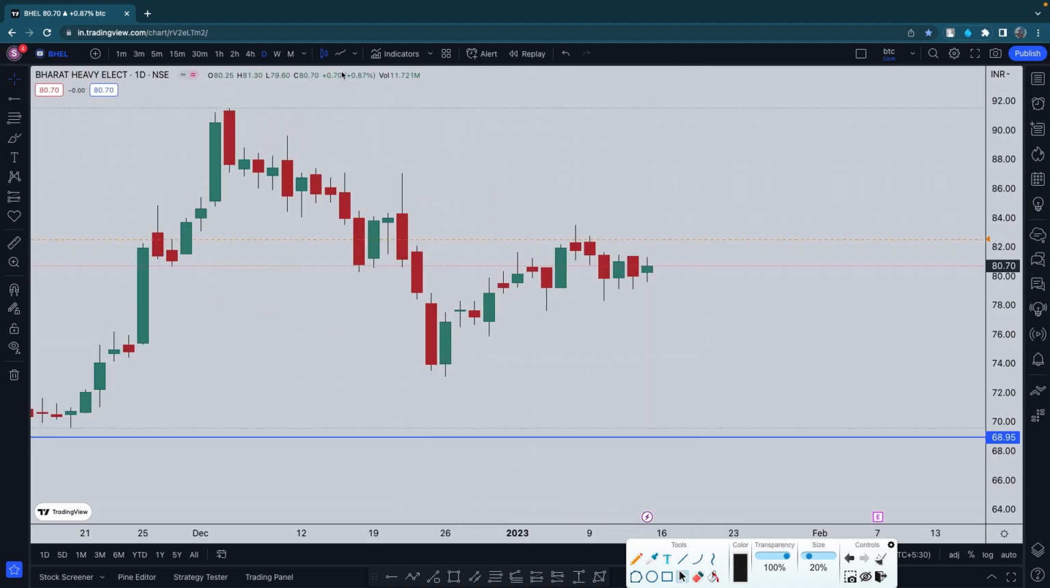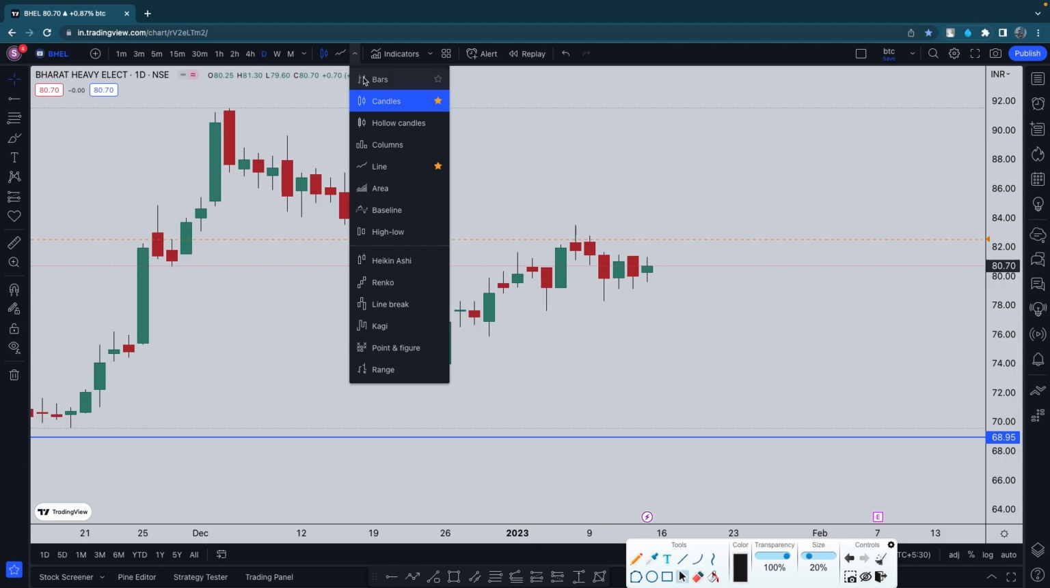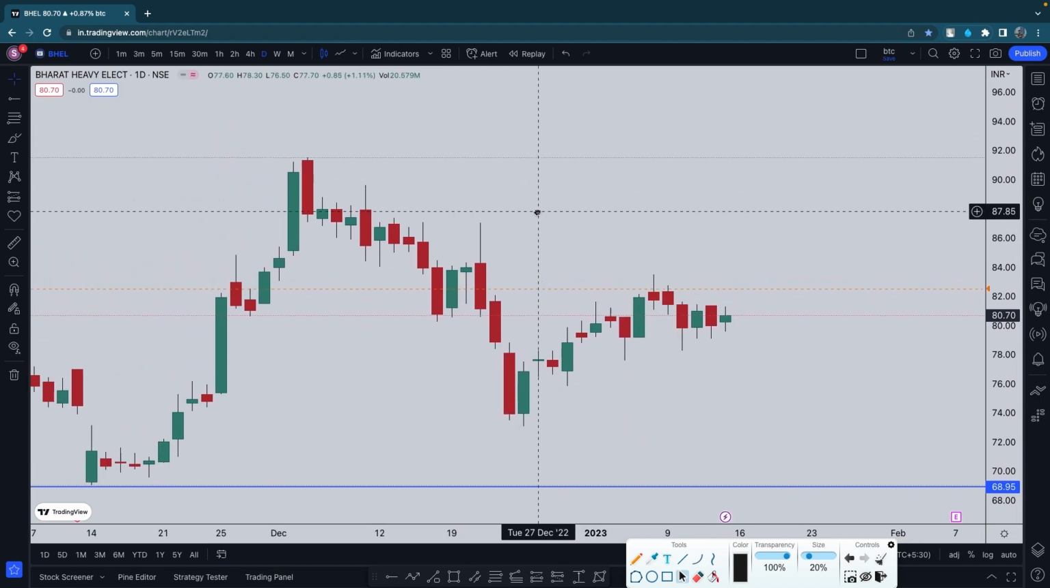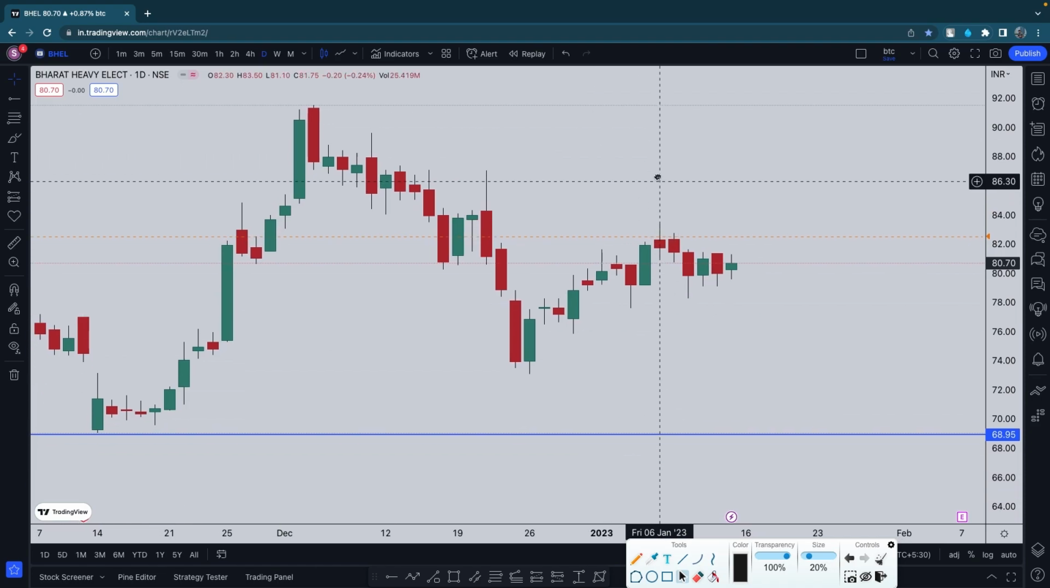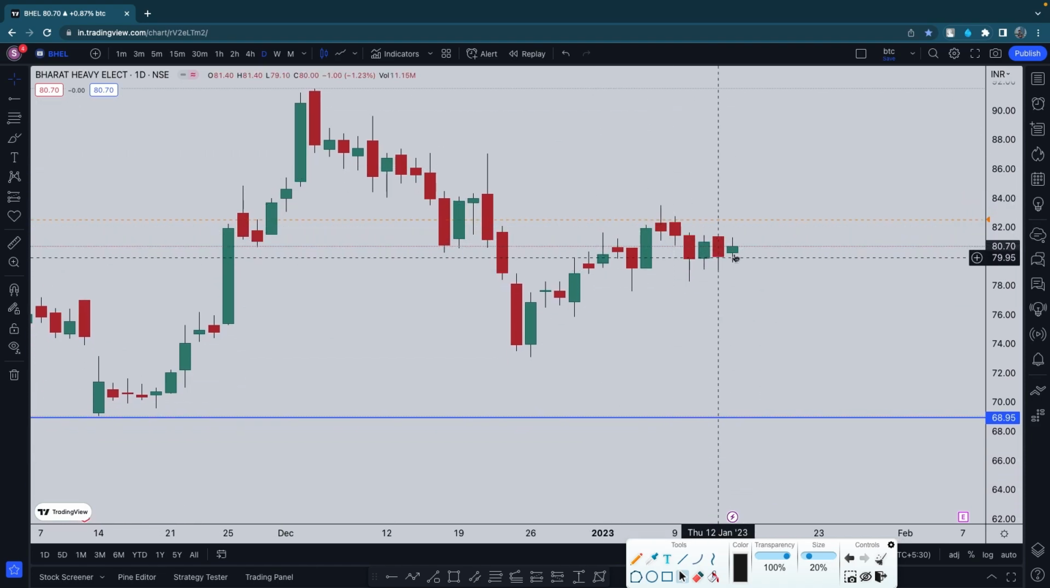Next part will be related especially to graphs. A graph can be analyzed in bar, candles, hollow candles, column, lines and so on. Generally, I use candlestick and line graphs to make an analysis. A line graph is going to look something like this, and candlesticks are going to look something like this. We generally use candlesticks to analyze what the market is doing. How to analyze the candlestick will definitely be coming in one more such video.